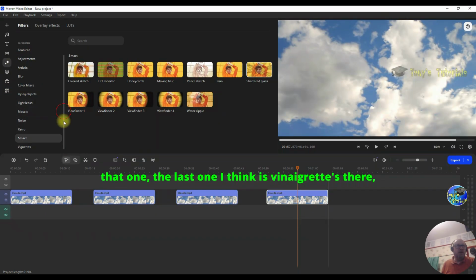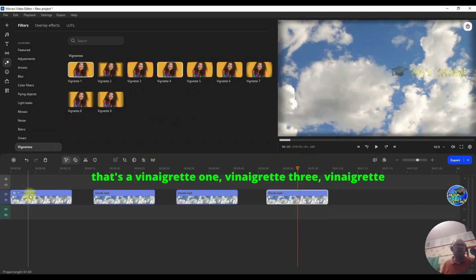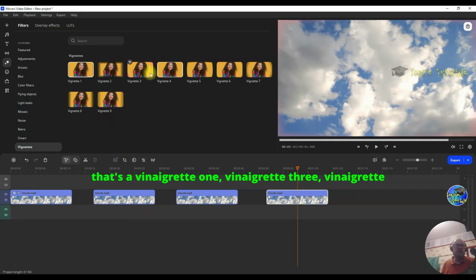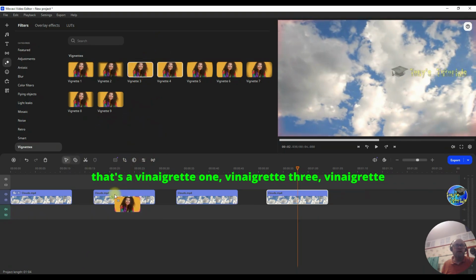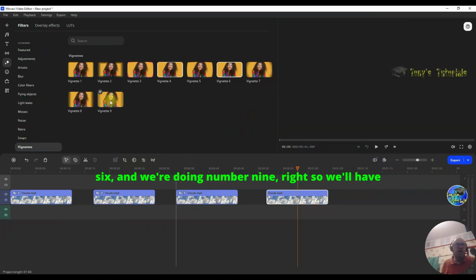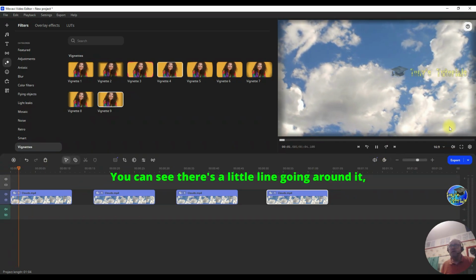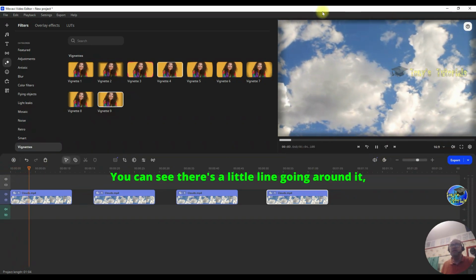The last one, I think, is vinaigrettes there. These are all the filters that I'm doing here. And that's vinaigrette 1, vinaigrette 3, vinaigrette 6, and we'll do number 9. Right, so we'll have a look at them, see what they're doing. And let's just play them first. You can see there's a little line going around it. There.